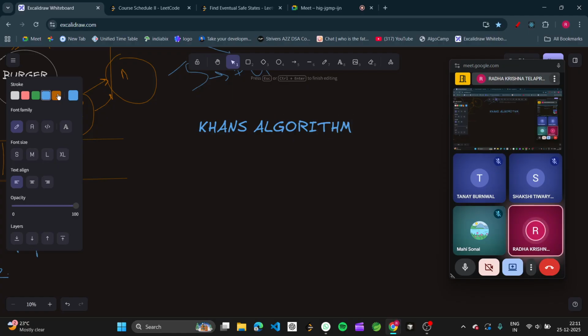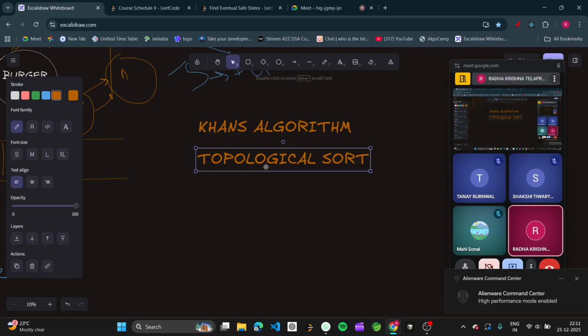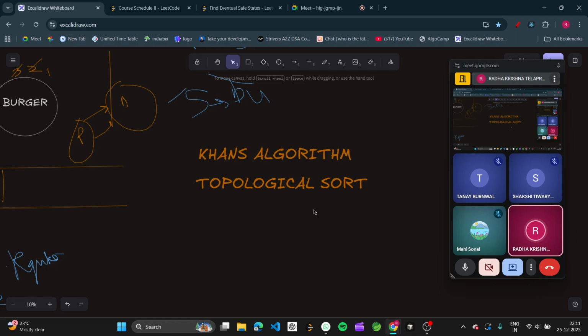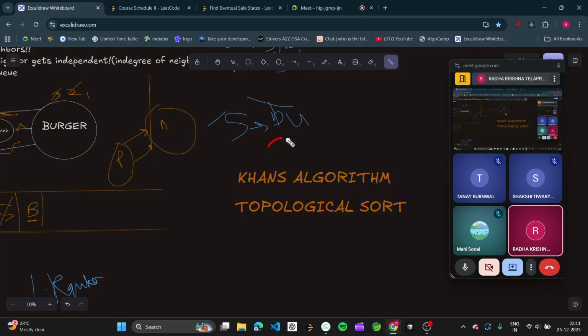See, this is also known as topological sort. On this turbo mode, so everything is perfect, right? So these two both are the same only. We will say Kahn's algorithm, we will say topological sort. So what this topological order says is that there should be an ordering for the vertices.